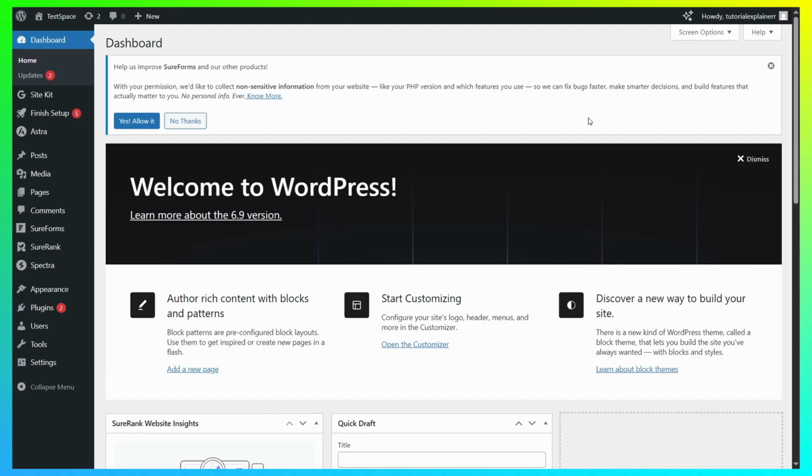So first of all, if you don't know what metadata is, it's pretty much the meta title and description, which are the ones that show up in search results in search engines like Google. So once they search something up, it's going to come up with the meta title and description.